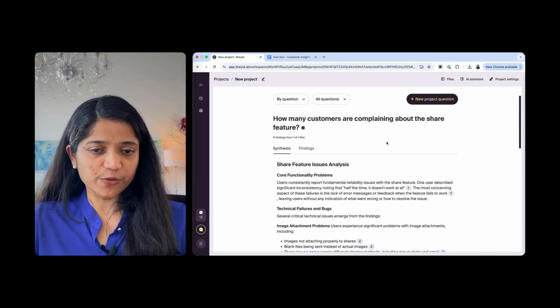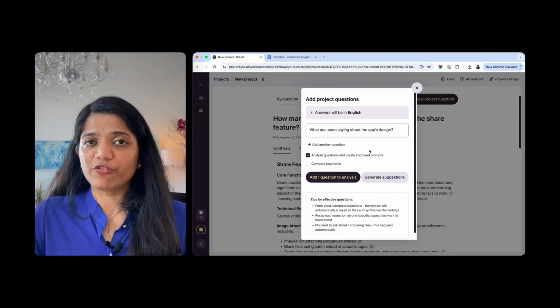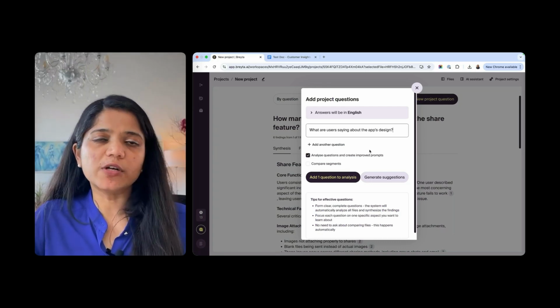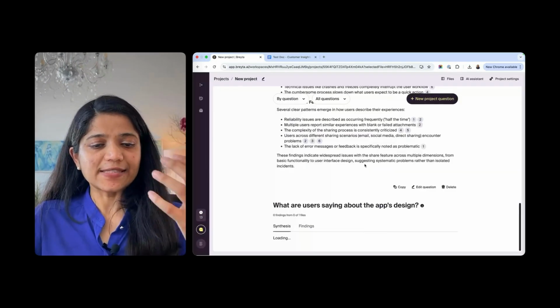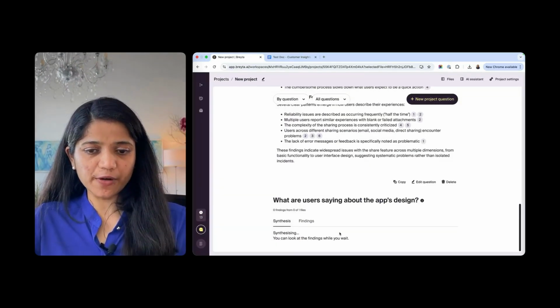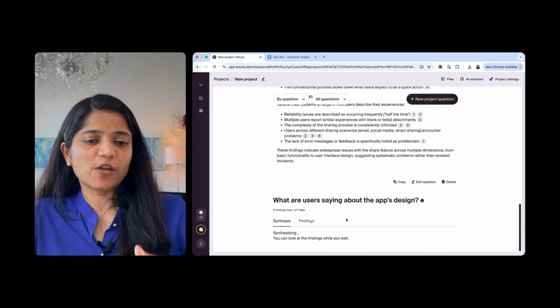Now, what we can also do is a new project question, and we can now ask, these are kind of generic questions, so in the real world you may not have these generic questions, but let's say, what are users saying about the app's design? And the second question goes at the bottom here. So you have the same thread for the same project. And as you ask these questions, they go at the bottom.